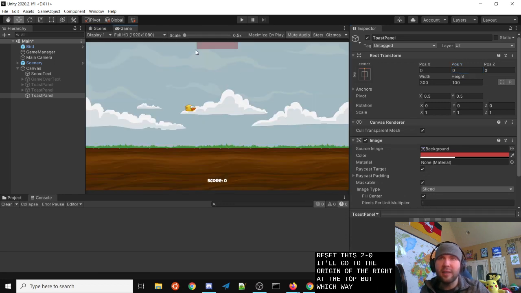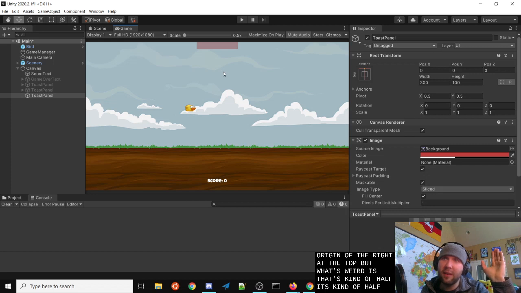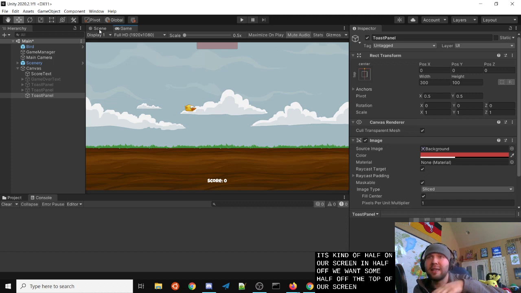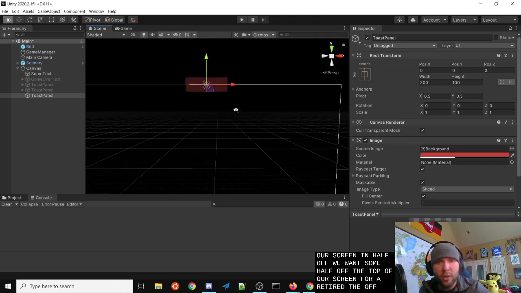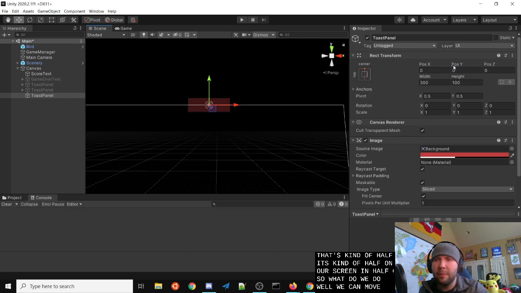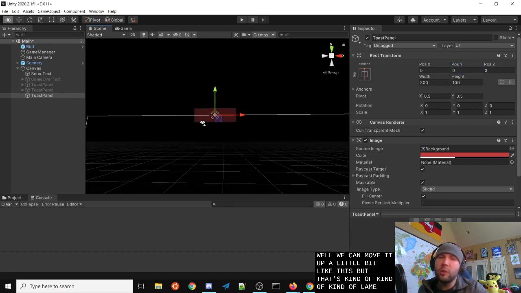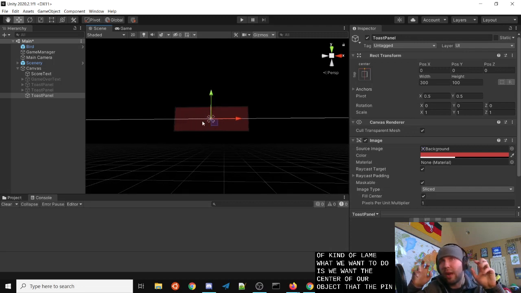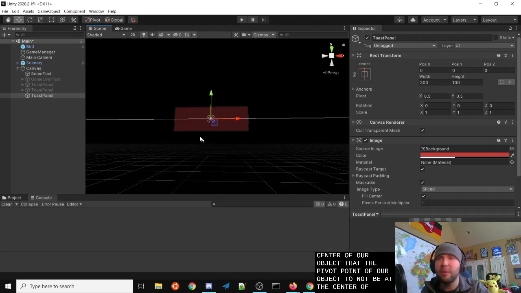But what's weird is that it's kind of half on our screen and half off. We want it to just sit half off the top of our screen, or entirely off. So what do we do? Well, we could move it up a little bit like this, but that's kind of lame. What we want is for the center of our object, the pivot point of our object, to not be at the center. We want it to be at the bottom.